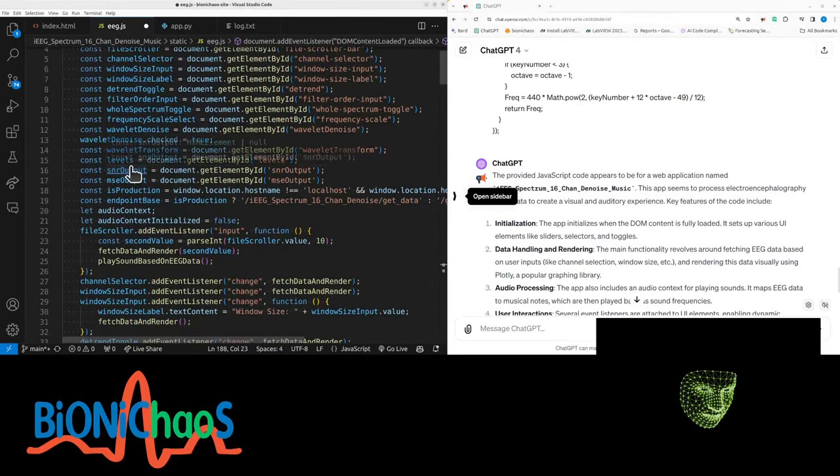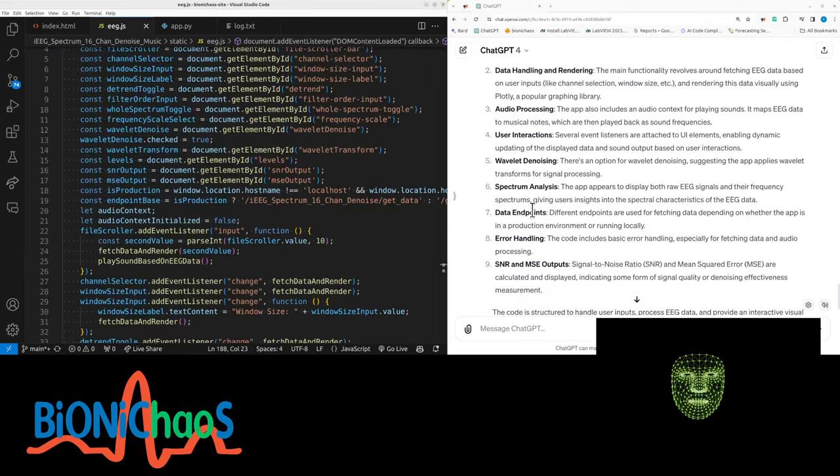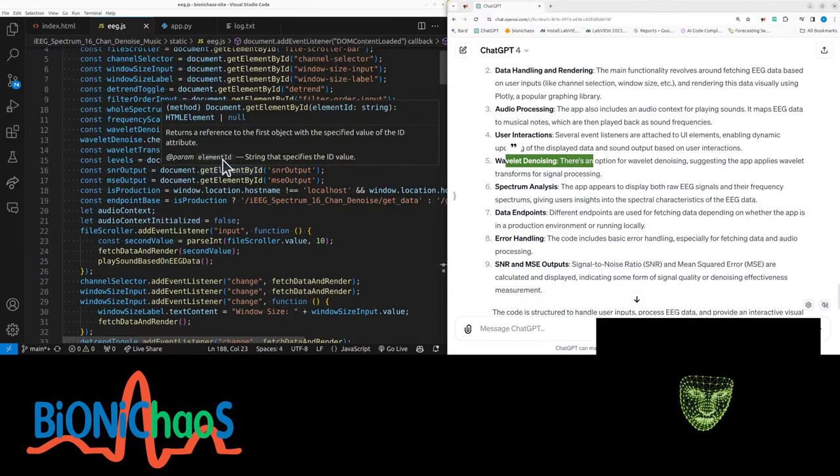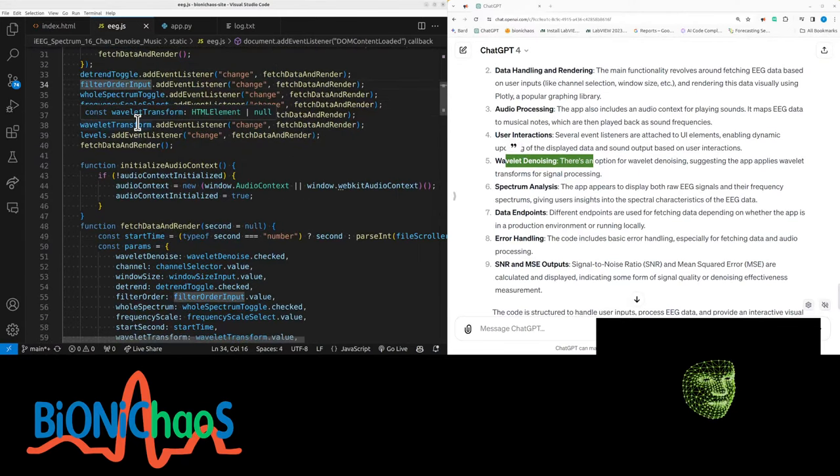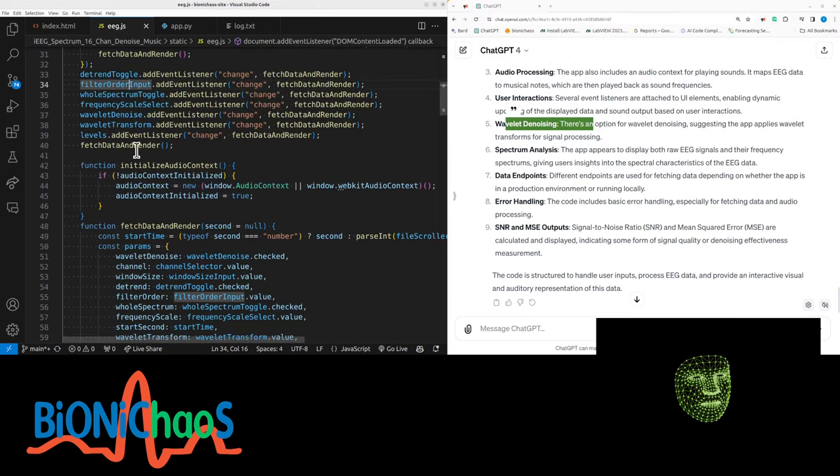based on user interactions. Wavelet denoising. There's an option for wavelet denoising, suggesting the app applies wavelet transforms for signal processing. Spectrum analysis. The app appears to display both raw EEG signals and their frequency spectrums, giving users insights into the spectral characteristics of the EEG data. Data endpoints. Different endpoints are used for fetching data depending on whether the app is in a production environment or running locally. Error handling. The code includes basic error handling, especially for fetching data and audio processing. SNR and MSE outputs. Signal-to-noise ratio, SNR, and mean squared error, MSE, are calculated and displayed, indicating some form of signal quality or denoising effectiveness measurement. The code is structured to handle user inputs, process EEG data, and provide an interactive visual and auditory representation of this data.